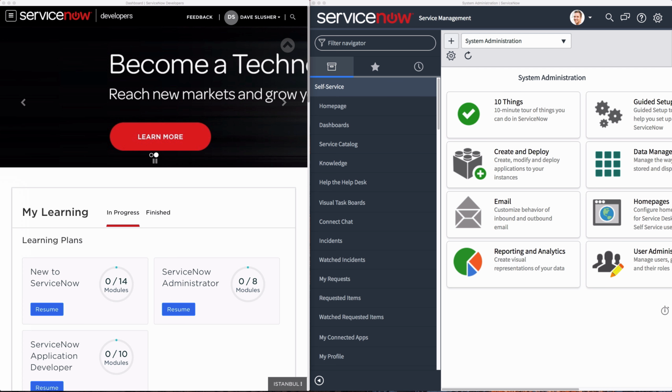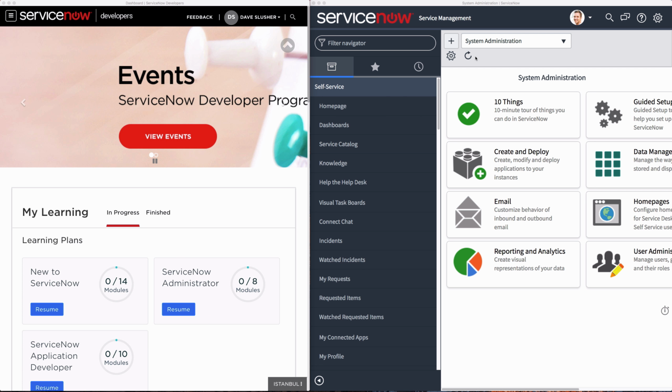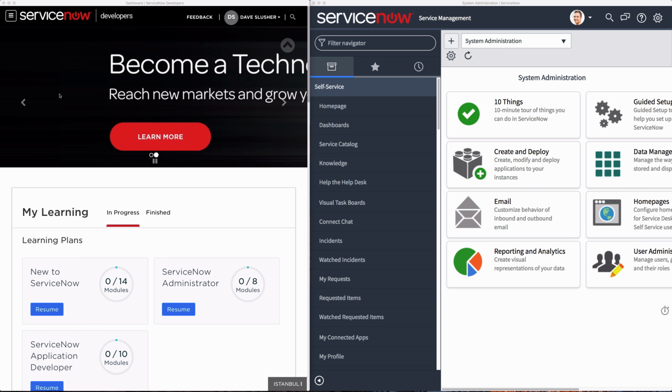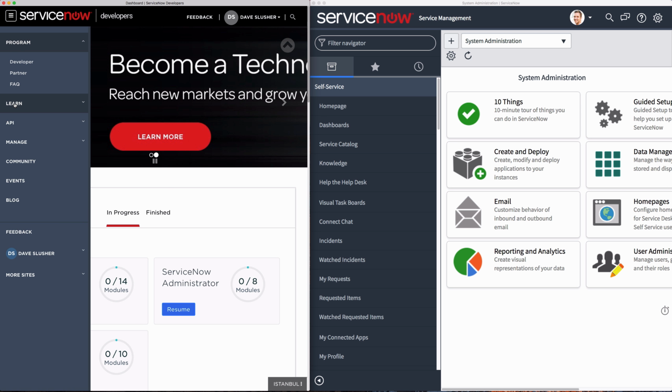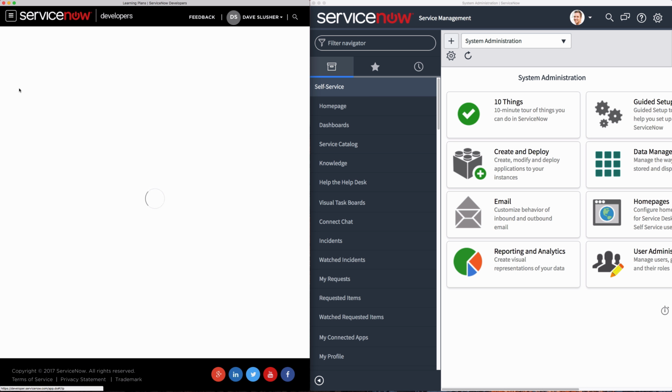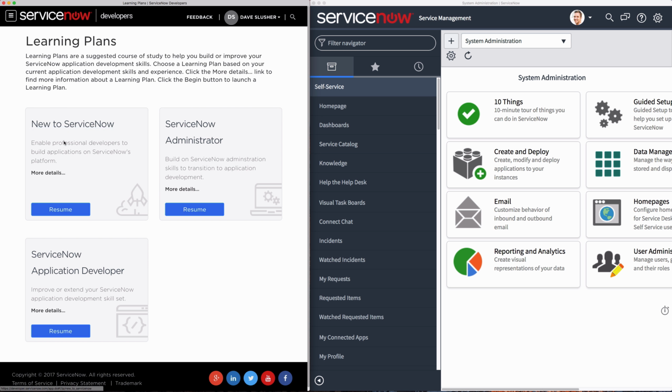As you see here, I've got two browser windows. The left side is the developer portal at developer.servicenow.com, and the right side is my developer instance. You'll see this on the home page, but also if you go into the navigation bar, there is a learning plan section. I'll just go to that section as if we were doing this.